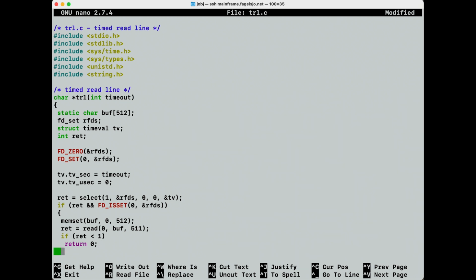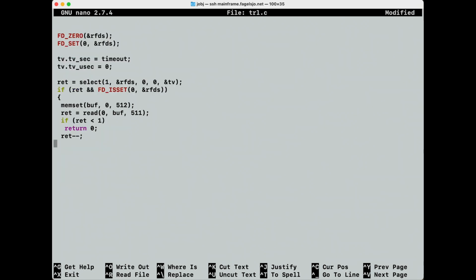And if we don't, we will decrease the returned number of bytes by 1 and use it as an index to get to the new line at the end of the string and overwrite that with a 0. So we don't have the new line in our returned string. And then we will return our buffer.